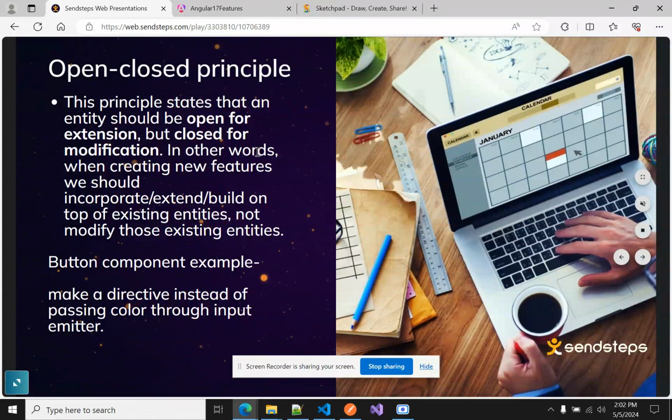What is that principle? This principle states that an entity should be open for extension but closed for modification. In other words, when creating new features, we should extend and build on top of existing entities, not modify those existing entities. To understand this open closed principle better, let me give you an example.